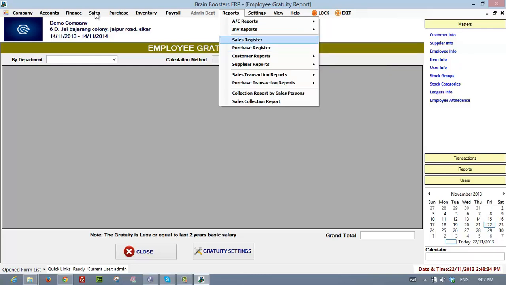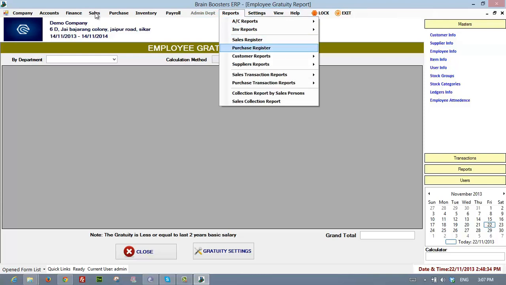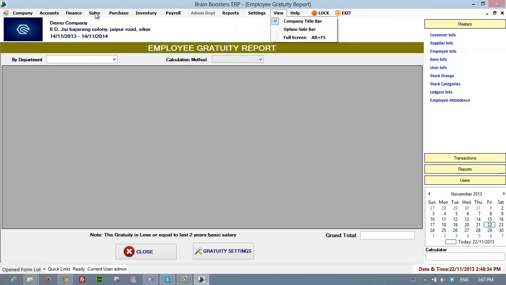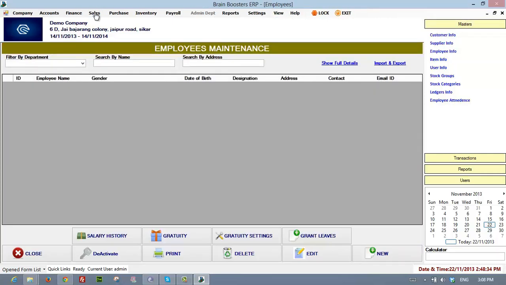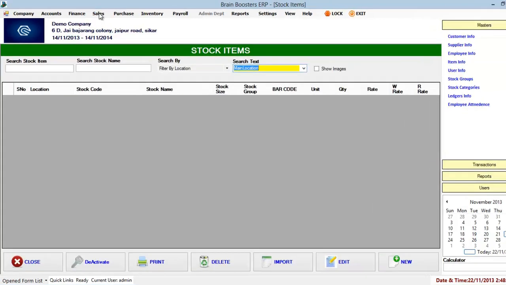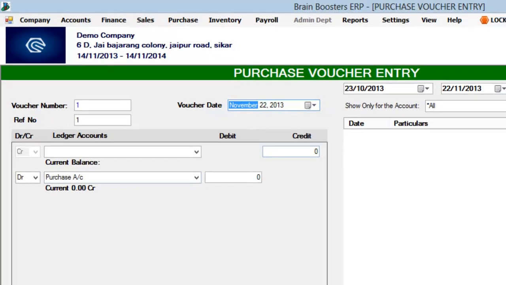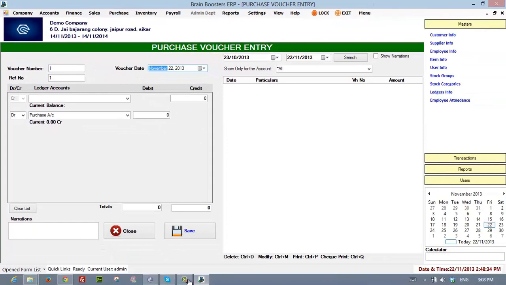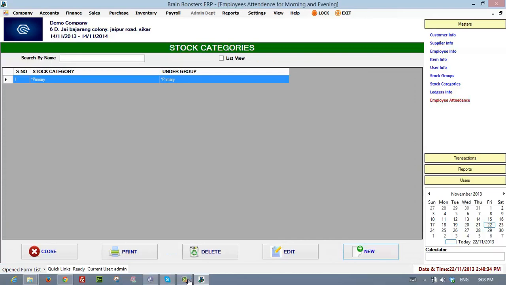You can manage the sales register, purchase register, all of your reports. Whatever is going to be there, you can control the reports. You can watch and check from the reports setting. I already told you, you can change the view. From here you can check the customer info, masters, customer info, supplier info, employee info. These are some things, you can control the employee info, supplier info, item info, user info, group, and all this, employee attendance.